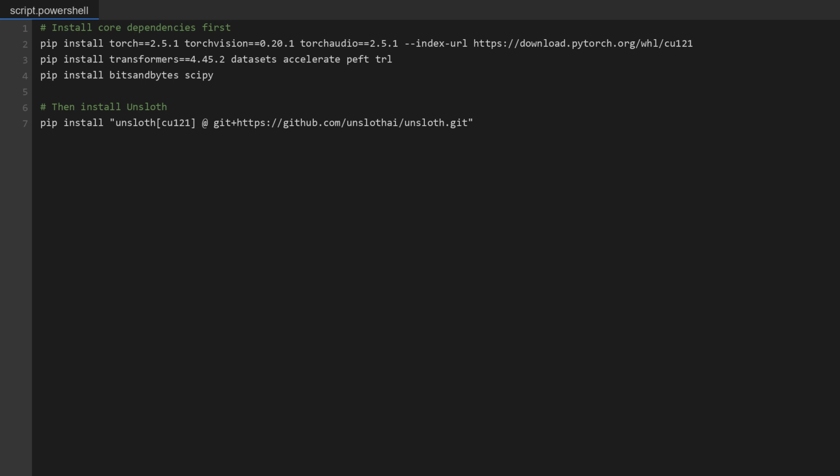The second command installs the supporting libraries: transformers for model architecture, datasets for data loading, accelerate for distributed training utilities, PEFT for parameter-efficient fine-tuning, and TRL for the reinforcement learning from human feedback trainer. Once those are confirmed working, the third command installs Unsloth itself.